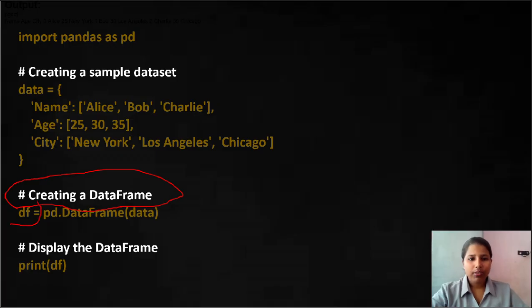For the data frame, we have assigned df, and pd for pandas, and DataFrame. What is the data we want to frame? The data we have mentioned here. So we have created the data frame and created everything.